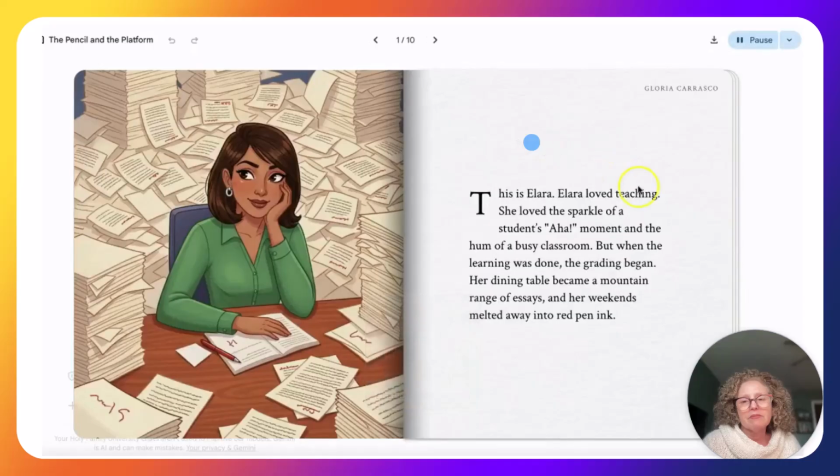This is Alara. Alara loved teaching. She loved the sparkle of a student's aha moment and the hum of a busy classroom. But when the learning was done, the grading began. Her dining table became a mountain range of essays, and her weekends melted away into red pen ink.